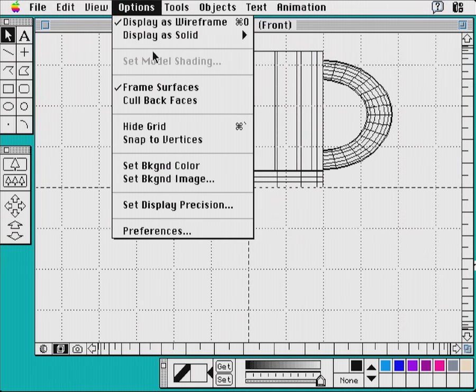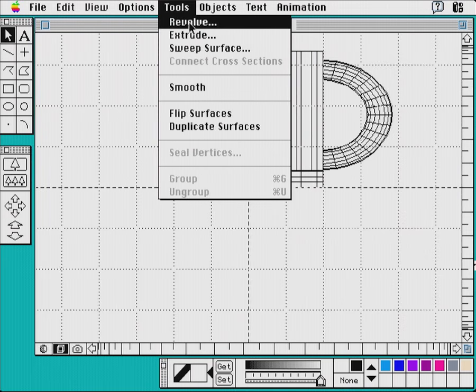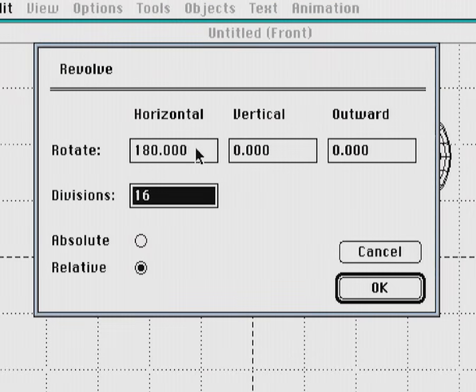And then we can go into our Tools menu and do another revolve command to turn this into a three-dimensional torus. So even though we don't have the shape built in, it can be created really easily in just a couple of mouse clicks.